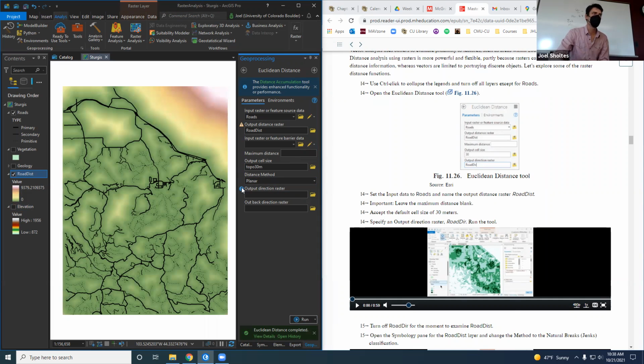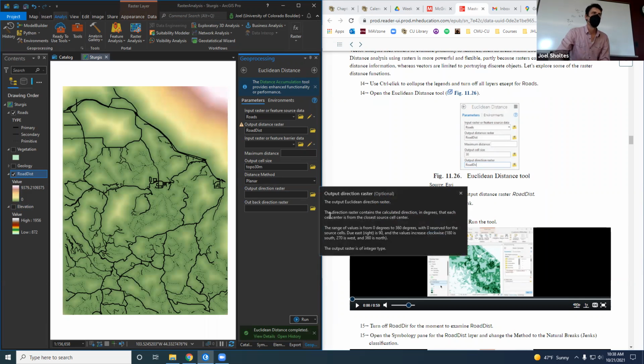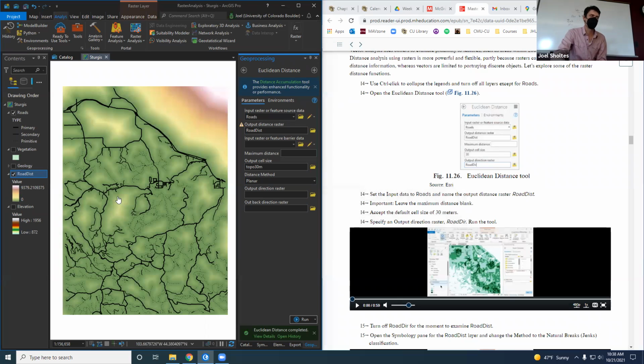Output direction raster. Let's take a look at that. The direction raster contains the direction in degrees that each cell center is from the closest source cell center. Does that make sense? So if I did a direction raster and I clicked on it, instead of giving me distance, it would say what direction, basically like a compass, with magnetic north. So based on the closest road, what direction am I to that road? Does that make sense? We'll do a direction raster when we deal with raster hydrology, because you want to know which way it points downhill.